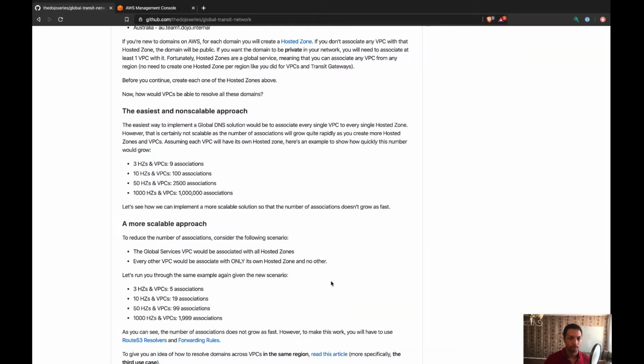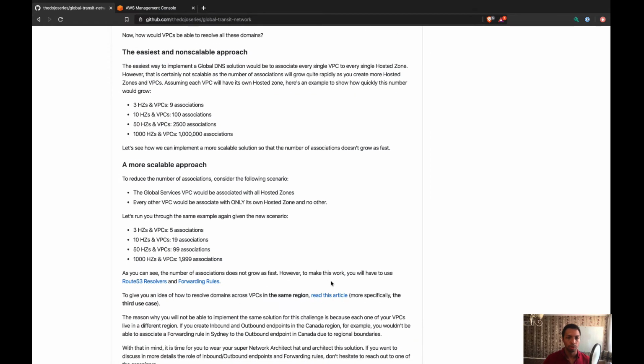Let me show you. Now, in a more scalable approach, if we had 3 hosted zones and 3 VPCs, we would have 5 associations instead of 9. With 10, we would have 19 associations instead of 100. With 50, 99 instead of 2,500. And with 1,000, we would have 1,999 instead of 1,000,000. So you can see that the difference here is massive, and this is way more scalable than the other solution that we talked about.